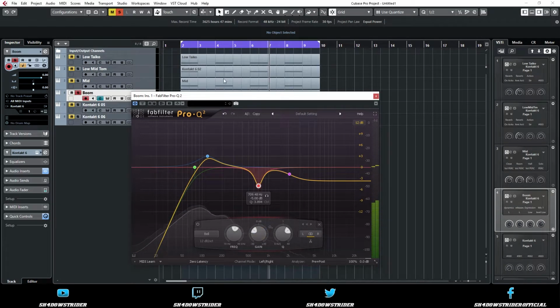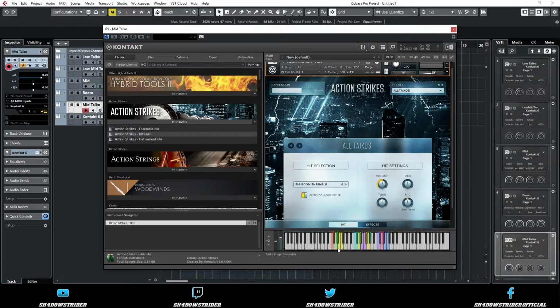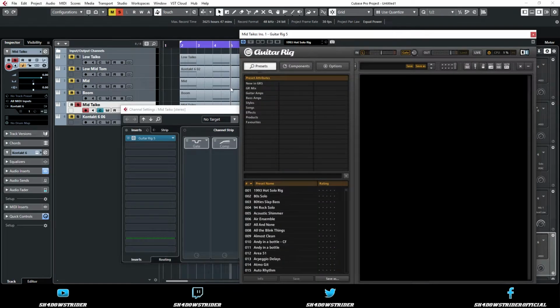The final sample that I used was once again from Action Strikes. I chose the huge taiko ensemble hit and fully moved the microphone position to the room one. Then I added a slight boost in the tuning to make it higher pitched. My idea for this one was to create a hybrid sounding part which incorporates a real percussive instrument at its base and then layer effects on top of it.